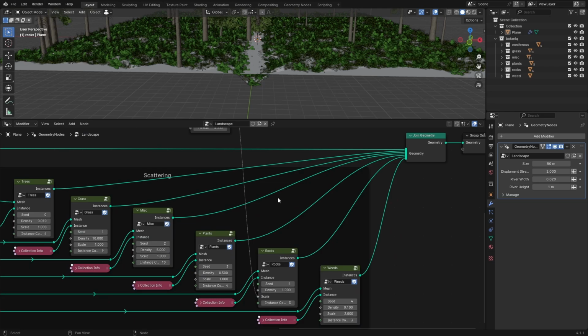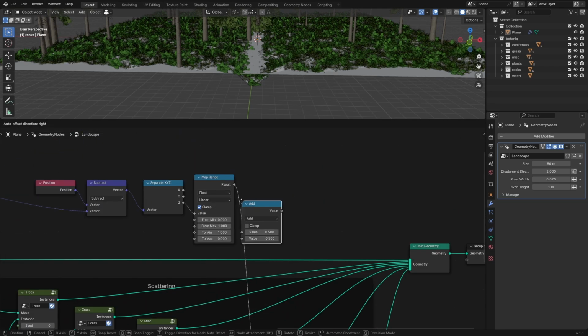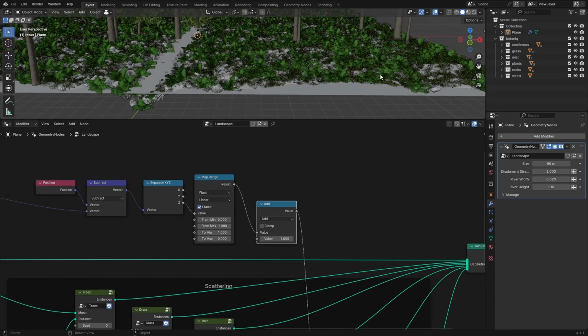If we set the scale to 1, we probably want the rest to be a little bit bigger. So just add 1 to it, just so wherever this value is 0, the rocks will still have a scale of 1. And then wherever they are in the river, just have a scale of 2.